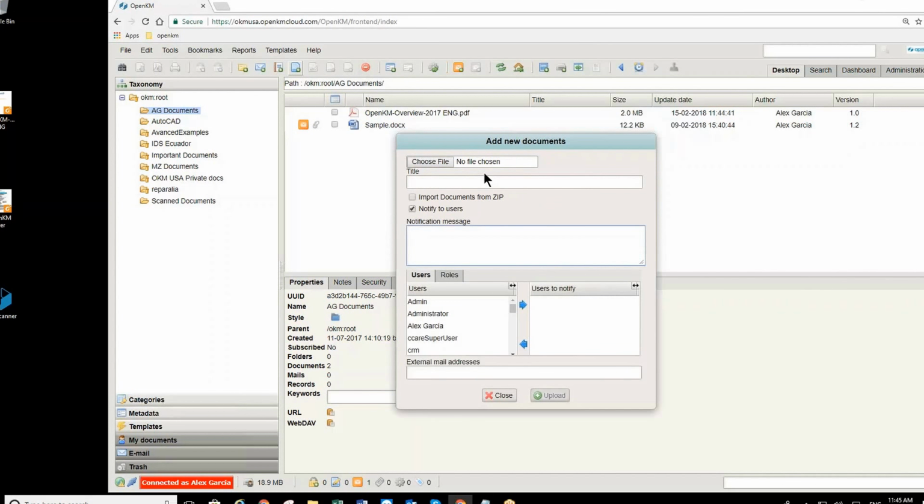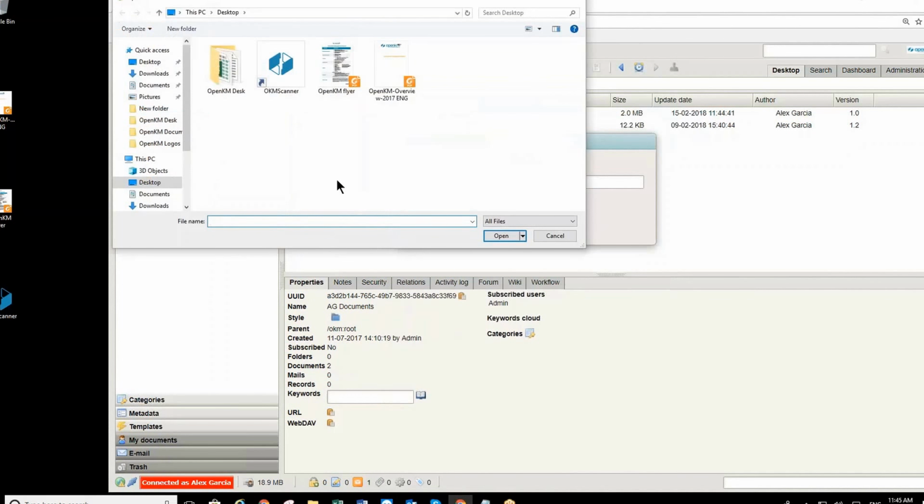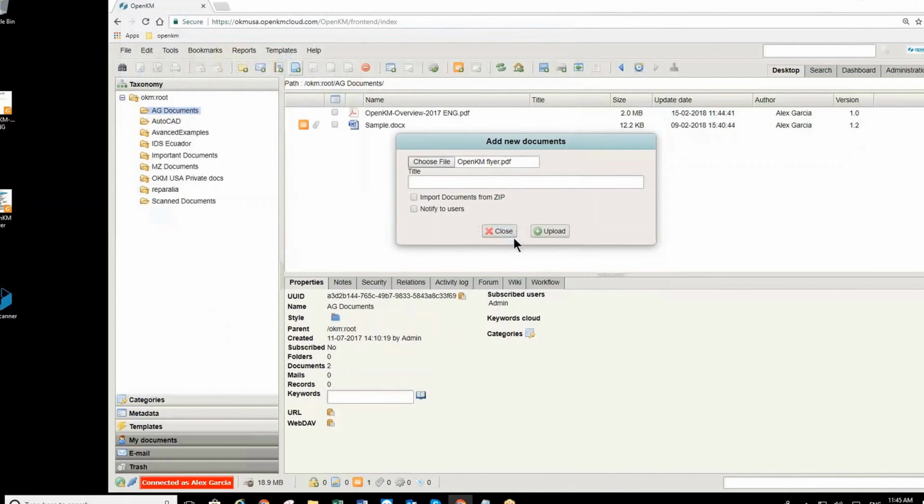And we can also notify users. This lets us notify users by individual, such as myself, Alex Garcia, or also by role, so for example, all directors or all managers. We can also set up external email addresses who will receive this notification as well. However, in order for them to view this document, they would still need access credentials to OpenKM. So we're going to upload the flyer.